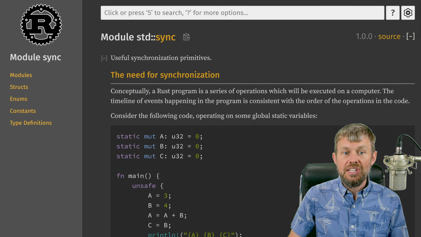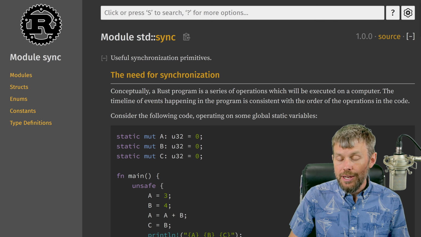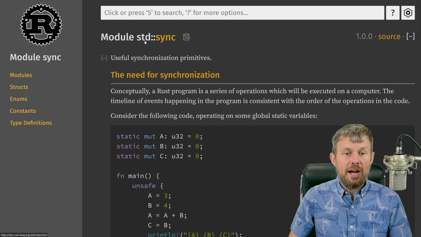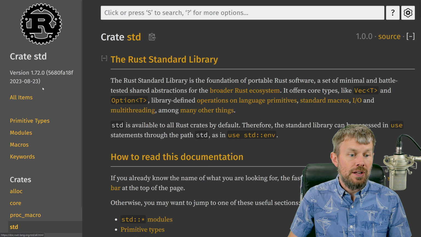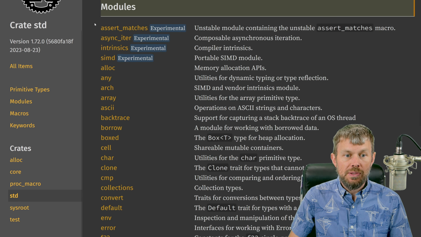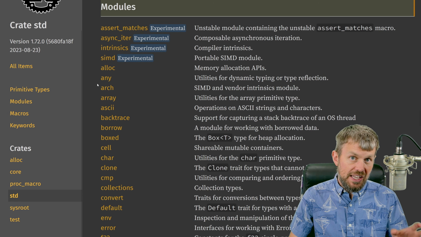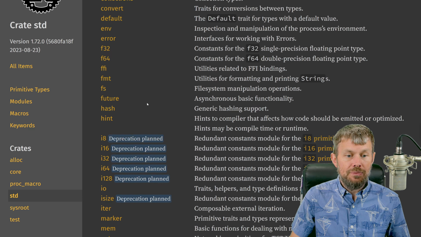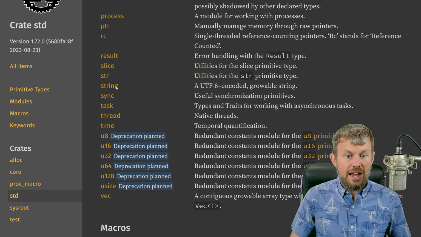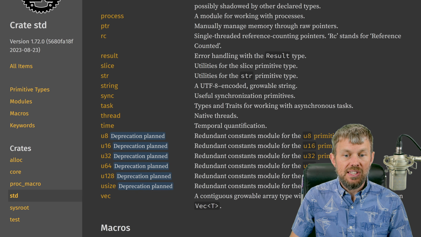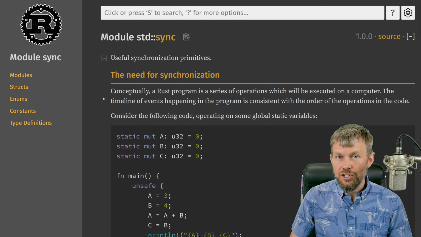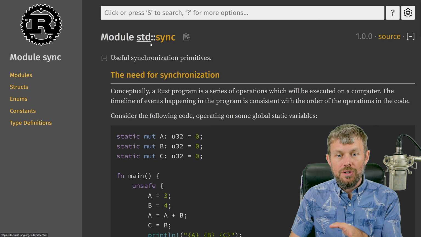Now, if you jump into the documentation for the standard crate right here, there is a child module. So let's just go up to standard here. And then if you take a look at the modules, there's all of these built-in modules in the standard crate. And if you scroll down a little bit towards the alphabetical sorted S here, we have the synchronization primitives here in the sync child module. So we go to standard, then sync.